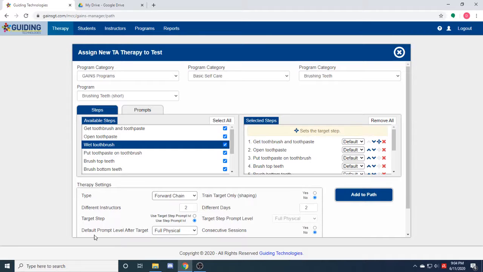The next setting we have is called Default Prompt Level After Target. Because when we run through a task analysis, we first go through each of the prompt levels until we get to the highest prompt level, and once we succeed with that, we move on to the next step. This setting allows you to change what we want our beginning prompt level to be once we reach a new target step. So we can change between any of the prompt levels that we've selected.